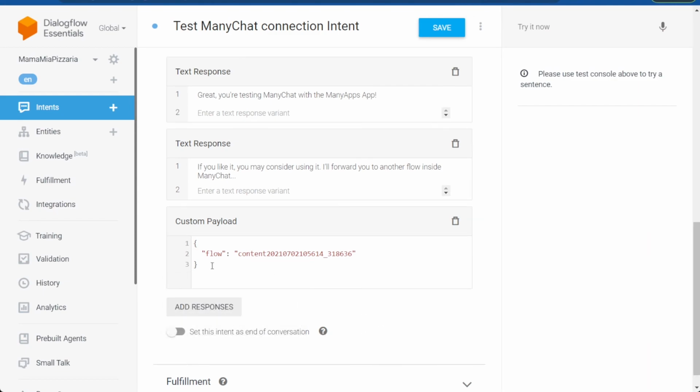And all you have to do is enter this little snippet of JSON code. You will find this in the manual as well. And you just change this content and then the identifier with the content and identifier of your own flow, which you can find in the browser URL section right on top of the web page, which says ManyChat.com, and then the additional information.